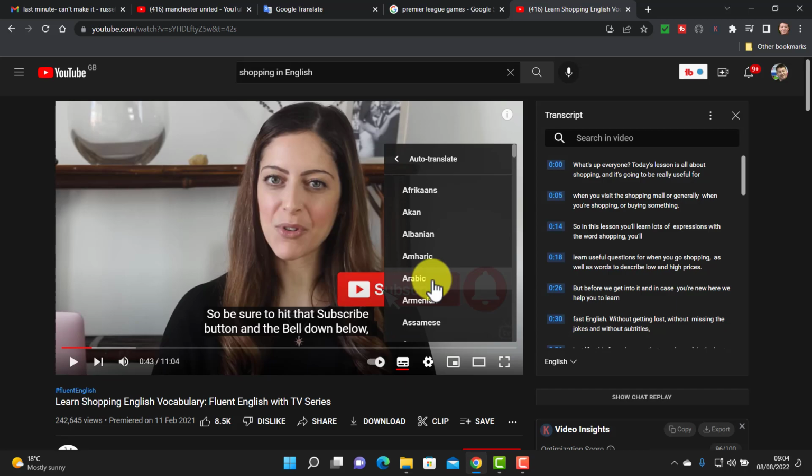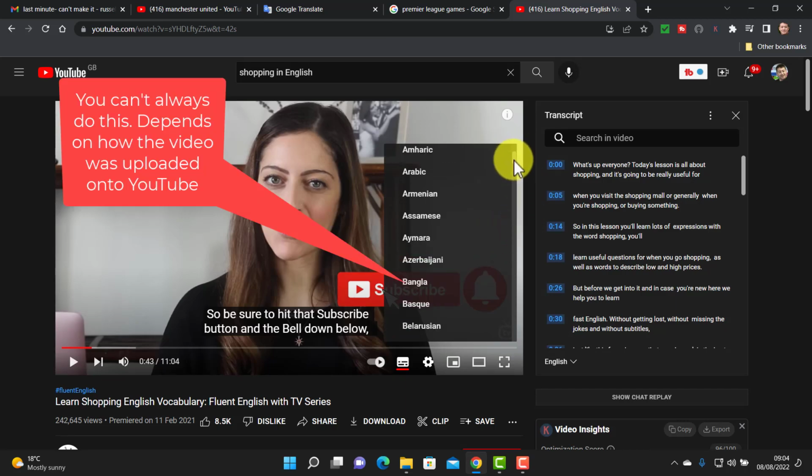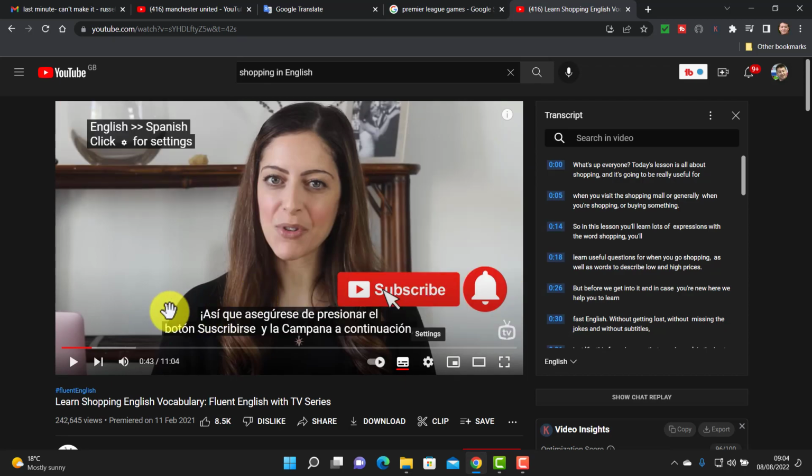Let me just show you this. Let's do an auto-transcript, for example, into Spanish. So I'm going to jump down to Spanish. So what I'm now going to have is the language in Spanish on the screen, but in English on the side. That is a possibility.